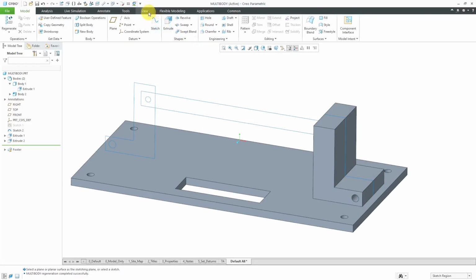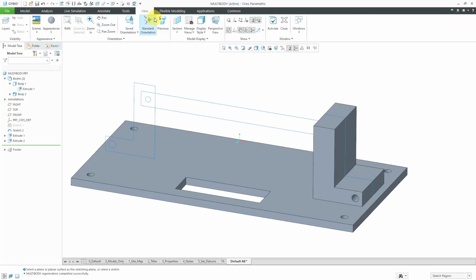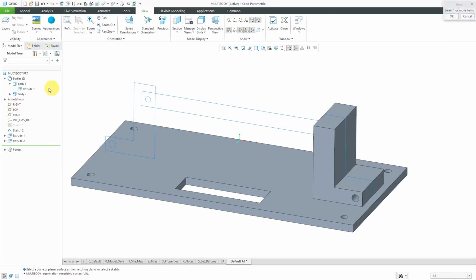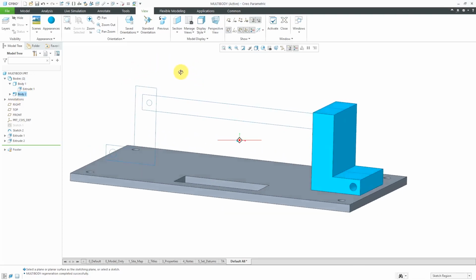And one thing that you'll want to do pretty early on is apply different appearances to your different bodies so that you can distinguish between them. So let me go in here and find a nice blue color. Let's select body two and then middle mouse button, and that way I can distinguish between the two.